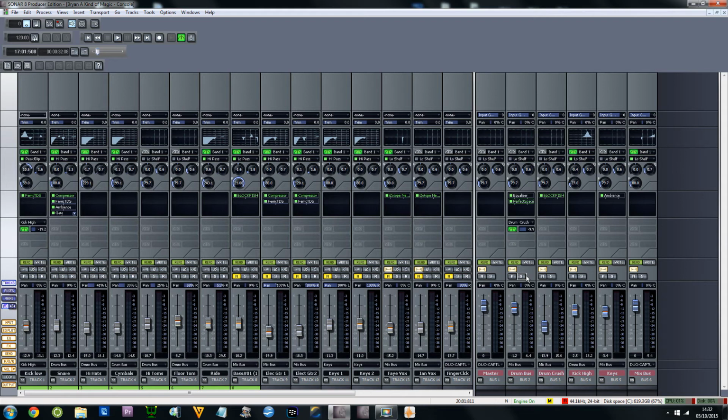That's parallel processing on drums in Sonar 8. The method's exactly the same on any DAW, just a couple of nuances, particularly with the way that Sonar sends. And I think there's aux tracks in Pro Tools and stuff like that, so it's a little bit different. But essentially, it's the same method, just a couple of different nuances.